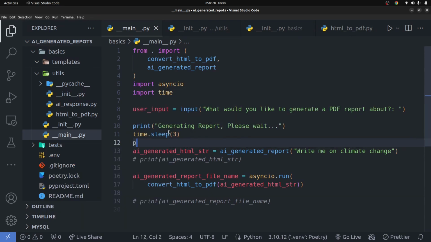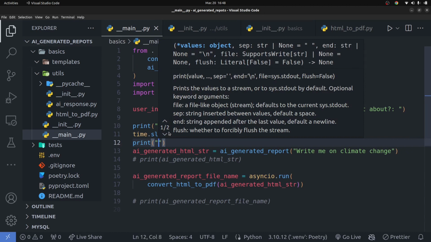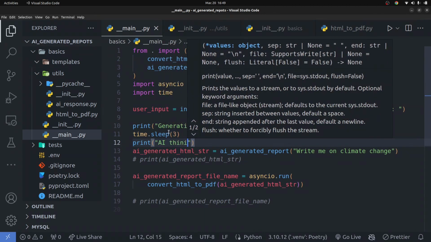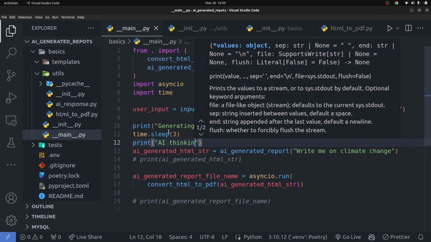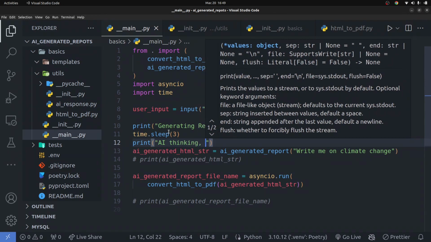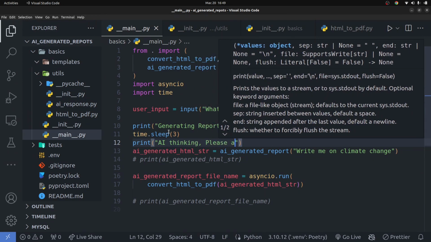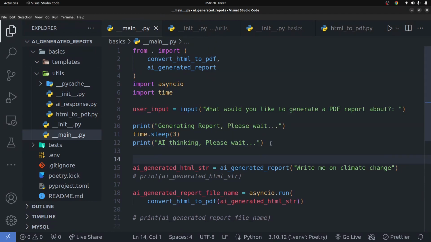And I'm going to go ahead and say print, "Now the AI is thinking, please wait." Okay, so once we have that there, we are good to go.